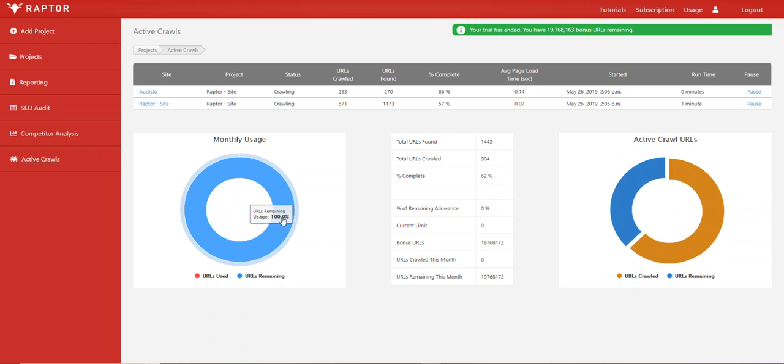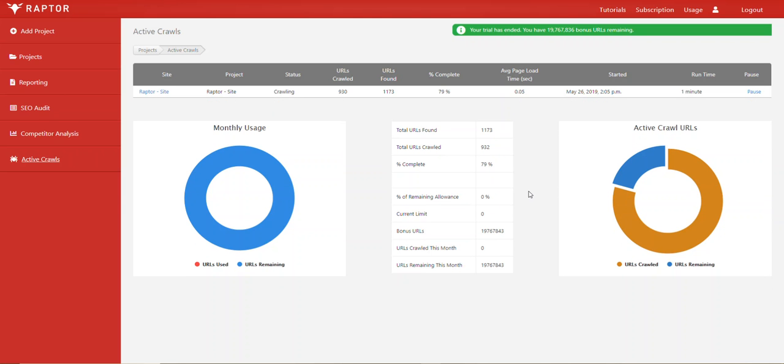We also provide some information about your monthly usage, because every URL that's crawled comes off of your usage, whether you run a free trial or a paid plan. The only way in which we meter our users is through the number of URLs that are being crawled.